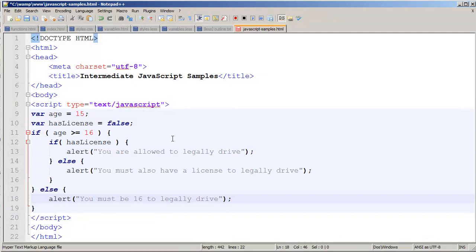So people often ask, well, which else goes with which if? The else always goes with the if statement when it follows that closing brace. So here we have a closing brace. This matches our opening brace for our if statement in the interior, and therefore this else statement goes with that if statement. The second else statement, it immediately follows the closing brace for our outer if statement, and that's how we know which else goes with which if.